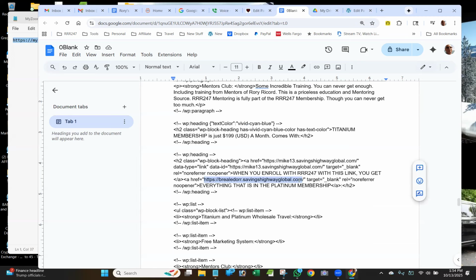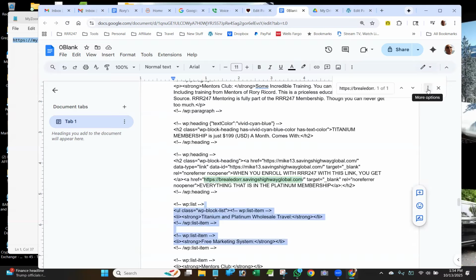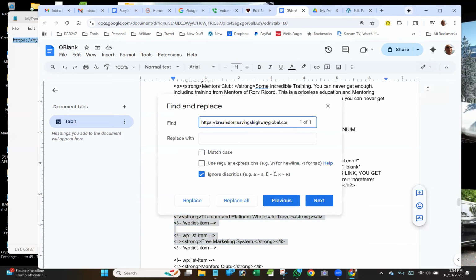All right, so now you copy this, Control C, and now I want to do Control F for find, right? And I'm going to paste that in there. Control V, and now I have that pasted in my find, but I need to replace it. So you click the three dots. So this is on Google Docs. You have this feature. I don't know if you know how to use it, but we're learning right now. Right here where it says replace with.